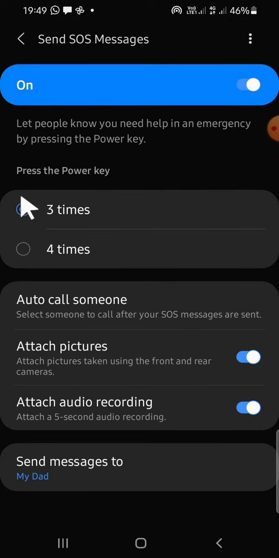Okay guys, and if you are in an emergency situation, you can press the power key. You can choose either 3 times or 4 times, and I'm just going to click on 3 times. And right after you press the power key 3 times, the emergency messages will be automatically sent to the contact that you have added right here. Okay guys, and that's how we can get help using the Android emergency feature.